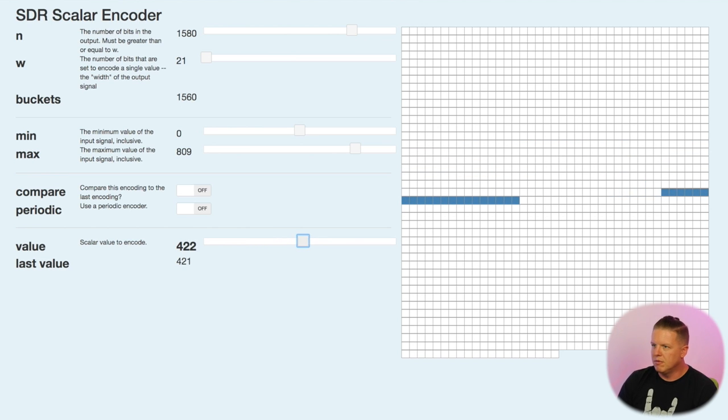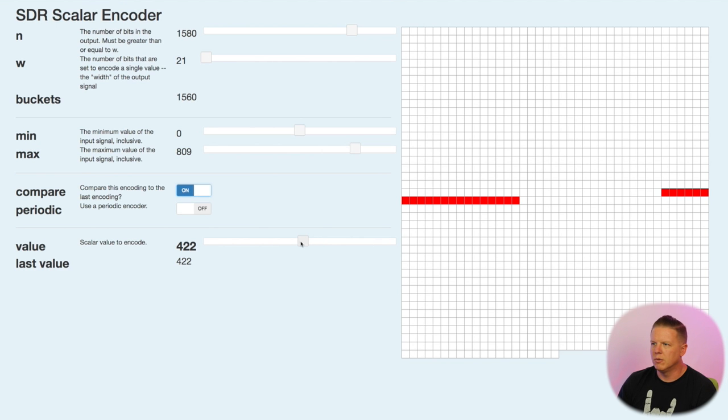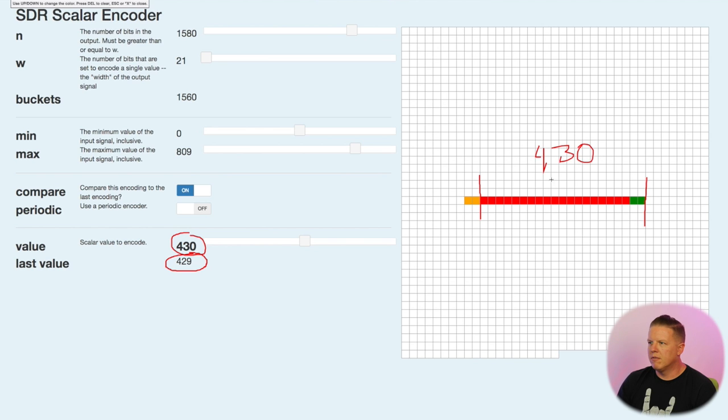Let me show you some things as I move this along. I'm going to turn this comparison switch on so we can see, as I change the value, the difference between these values. In this case, the last value that was encoded is 429. The current value is 430. So you can see from here to here is 430, and from here to here, that's 429. The difference between the values is basically that these couple of bits moved from one side to the other, but they are semantically similar. They have a significant amount of overlap, so that's what makes 429 similar to 430.